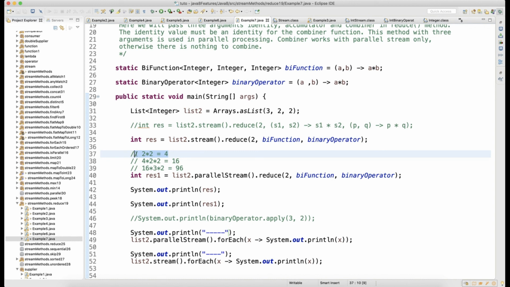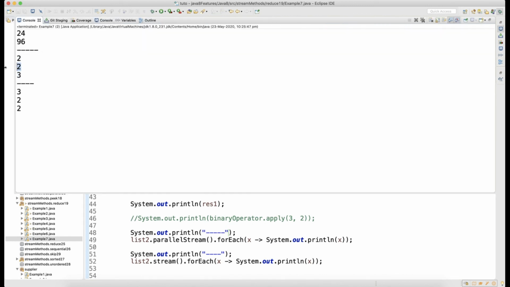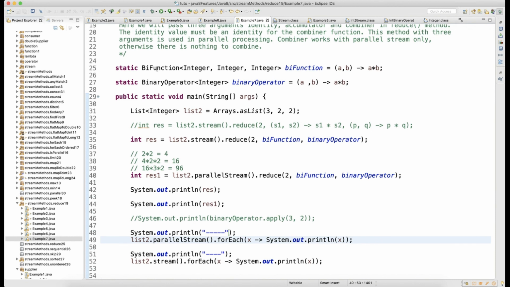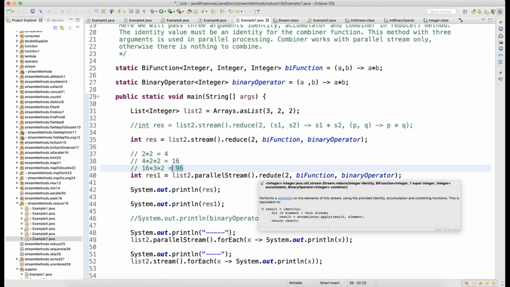So it will come 2 into 1 into 2, which is nothing but 4. So the first thread's output gives you 4, which will be stored here. Then again 4, and the second time, what is the data? It is 2 again. The second time the data 2 will go as input to this binary function, so 4 and 2 will go as input. So 4 into 2 is equal to 8, and this is the identity, so it gets multiplied by 2, 16, and then again 16, and the remaining one is 3. So 16 into 3 into 2 is equal to 96. So that's how it works, guys.